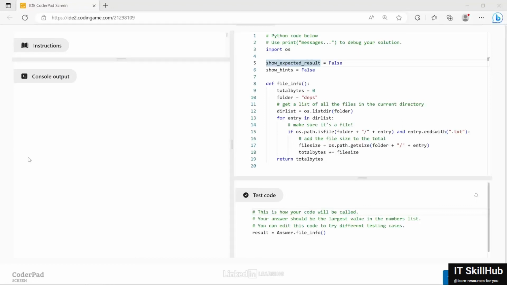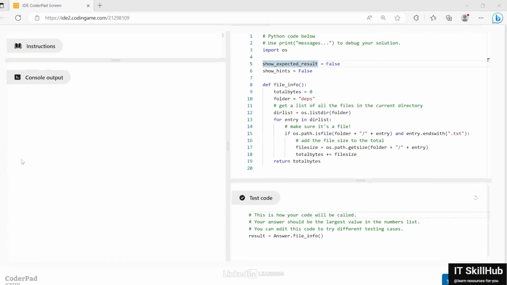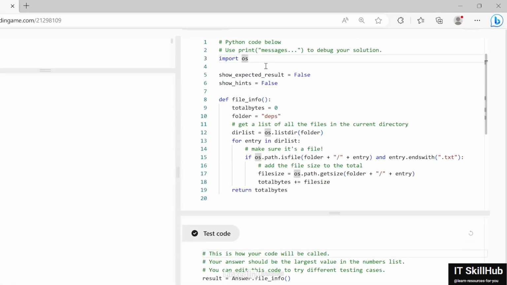Alright, so for this challenge, we needed to add up all of the byte sizes of the text files in the deps directory, and we had to ignore any files that were not text files. So in my code, I have to import the OS module, and I gave this as a bit of a hint in the instructions. We'll select the OS and OS path modules. So I import OS because I'm going to make use of the code in that module.